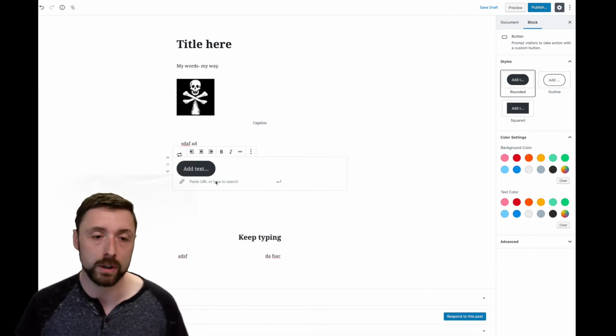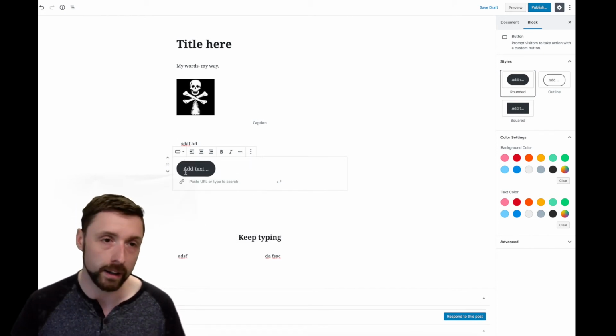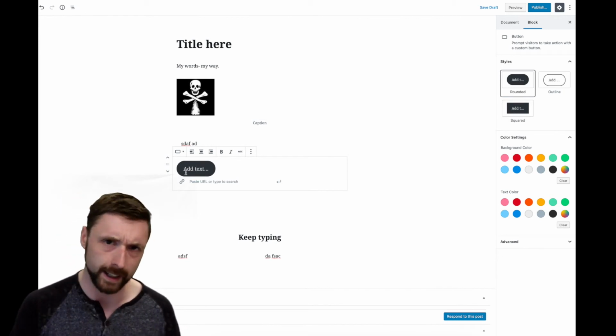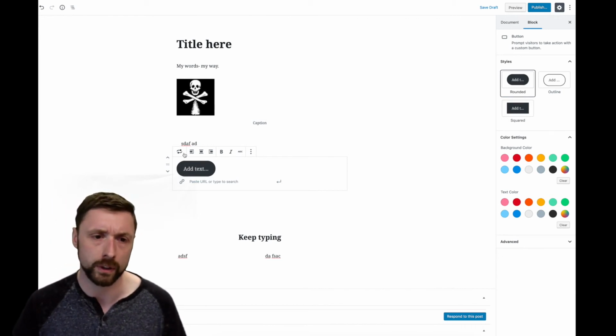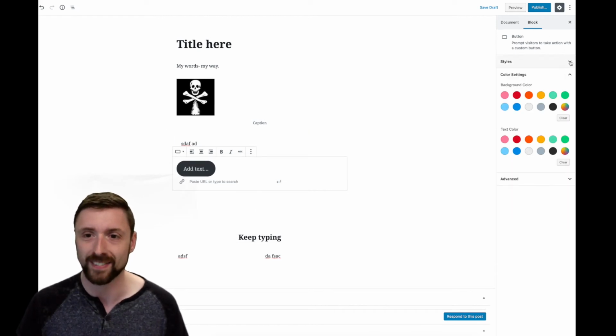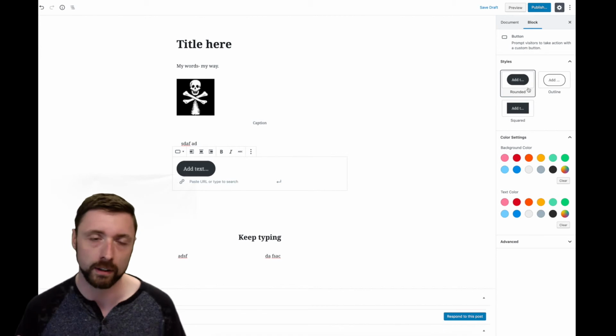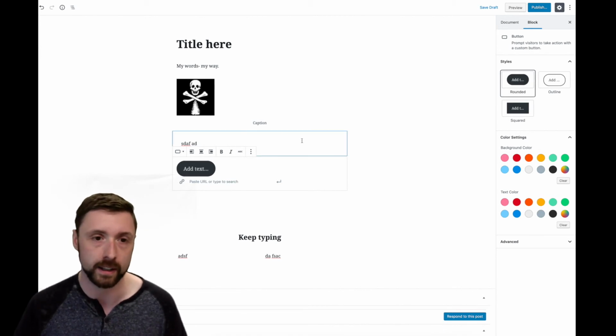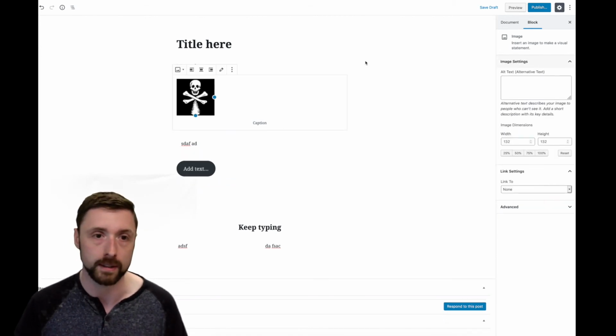But if you ever want to know if you can modify something like a button or something that can be added text or change colors, be sure to either click the convert button or come over to the block toolbar and expand the styles section. That'll give you some extra stuff that isn't necessarily available for other pieces of content.